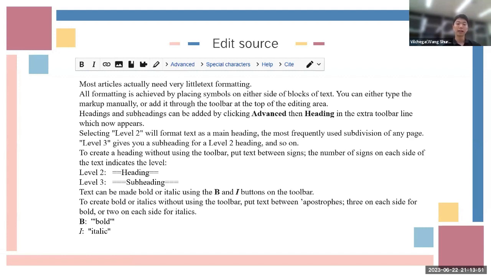To create a heading without using the toolbar, put text between equals signs. The number of signs on each side of the text indicates the level. Level 2 has 2 equals signs on the right and on the left, and level 3 has 3. Also, level 4 has 4 and level 5 has 5.